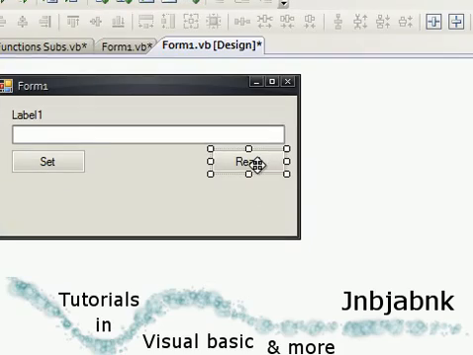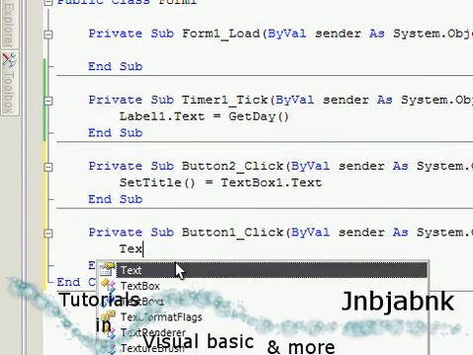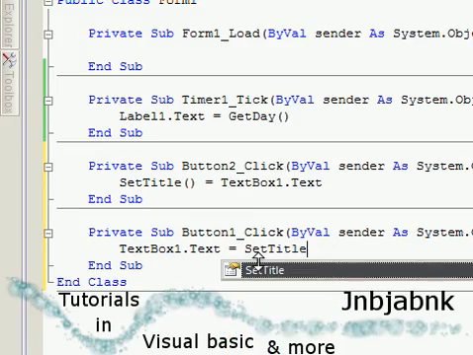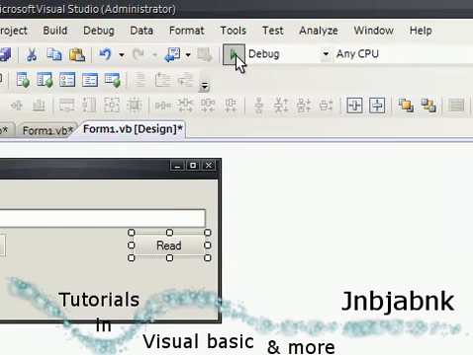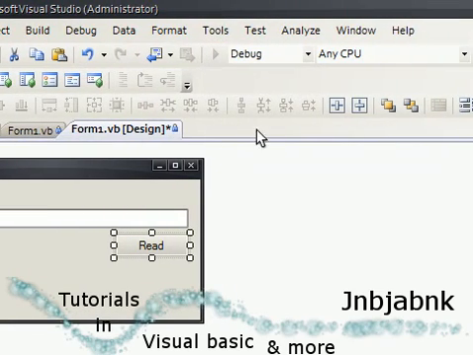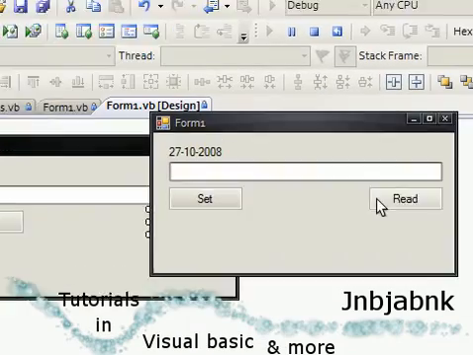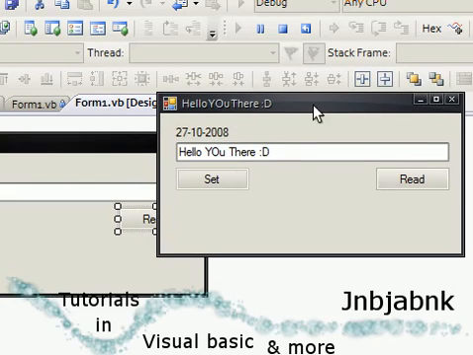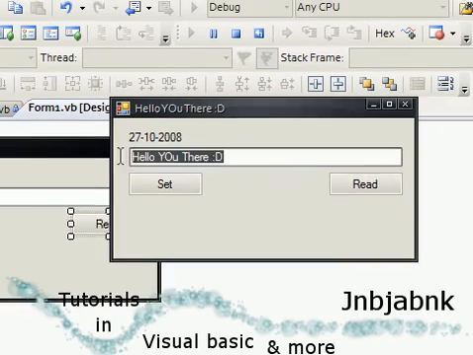Button 2 is just the opposite: TextBox1.Text equals SetTitle. So let's play it. Read is going to be Form1, so let's say "hello you there", and set, it will set the title. When I clear it and read, it will just read it.